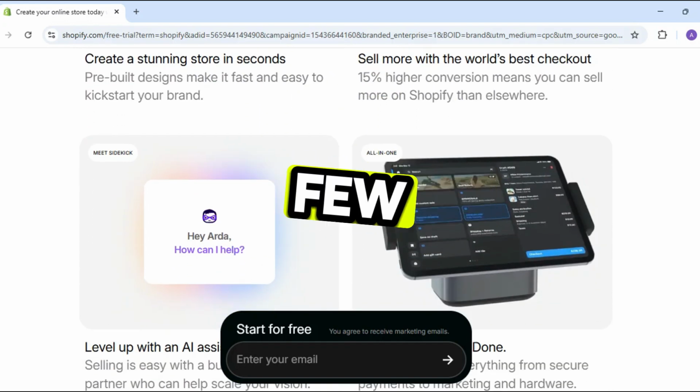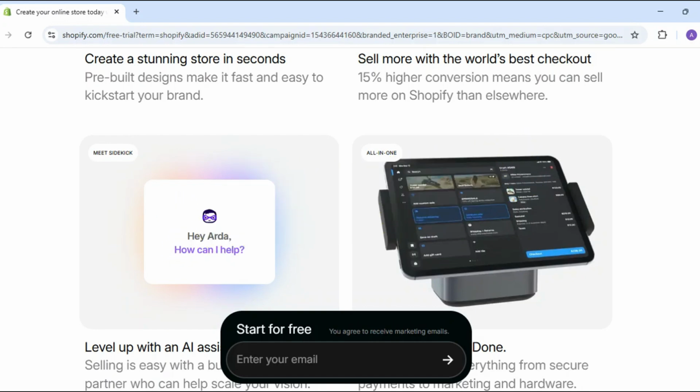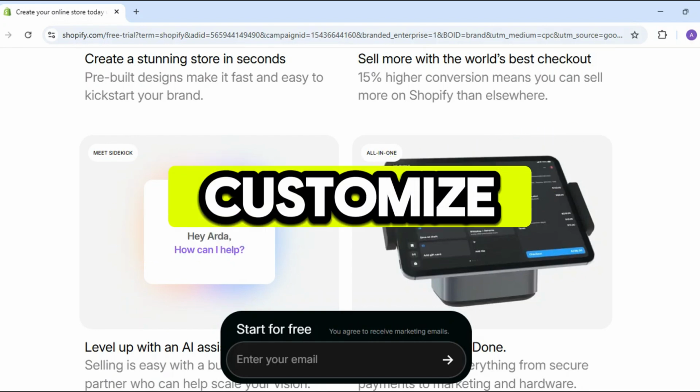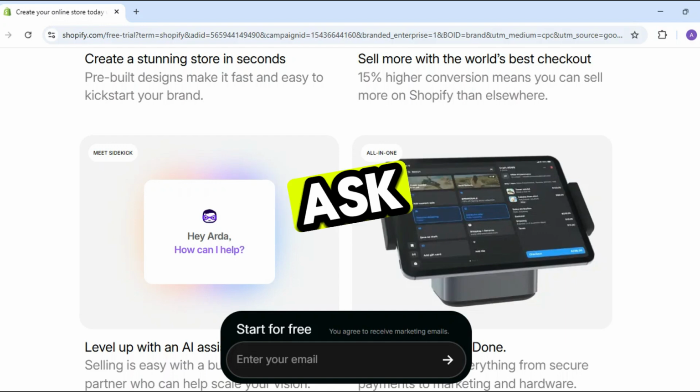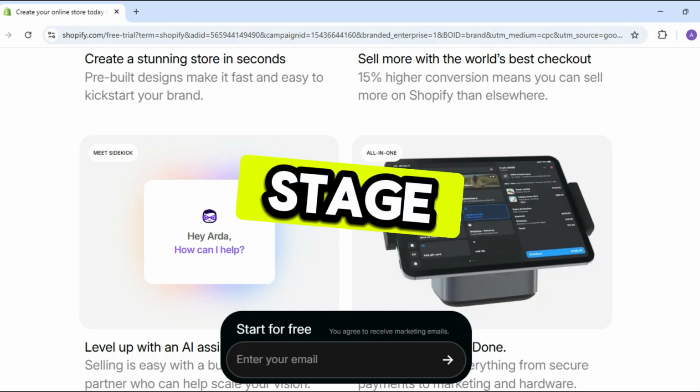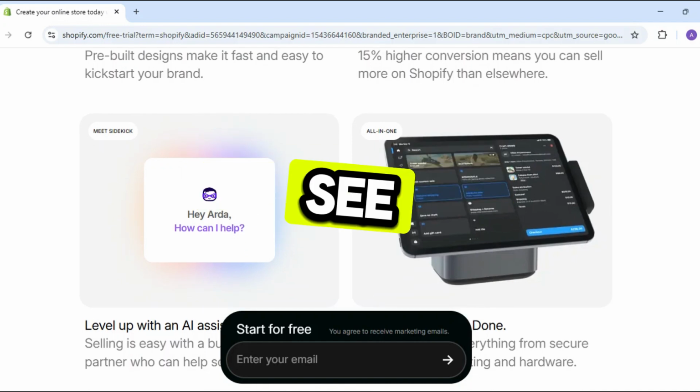Next, you'll answer a few quick questions about your business. Shopify uses this information to customize your experience. They might ask if you're already selling, what you plan to sell, and your current revenue stage. This helps tailor the features you see first.